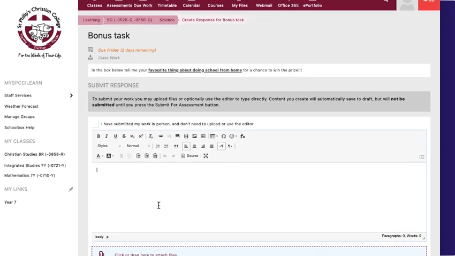So I'm going to press create submission, and then I'm actually able to type in here. And so I'm going to write my favorite thing is, let's see. Being able to sleep in a little later in the morning. So that's what I think my favorite thing. I might even write that in a full sentence answer. How about that? So my favorite thing about school from home is being able to sleep in a little later in the morning.